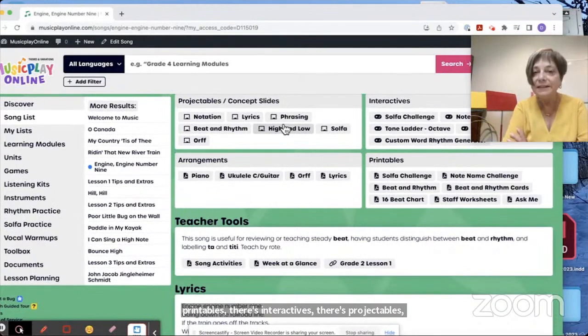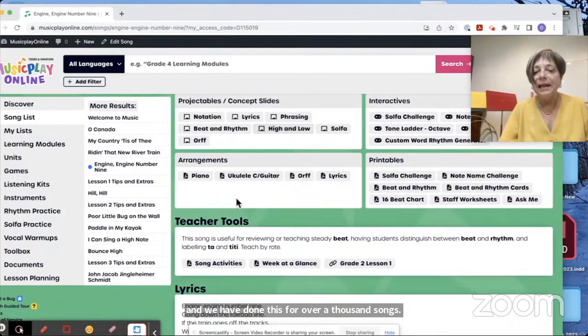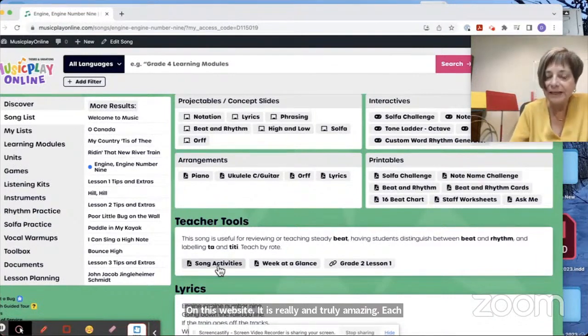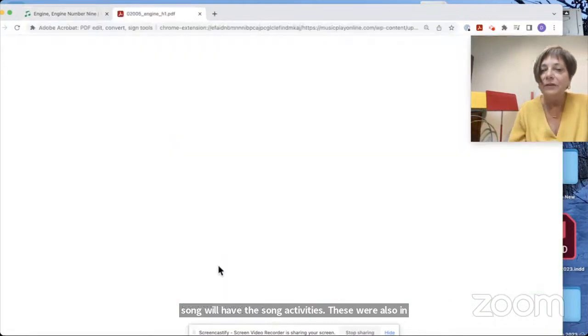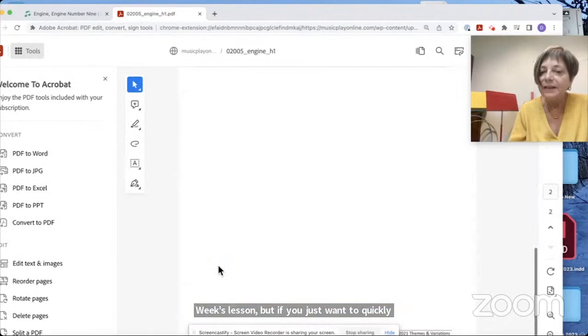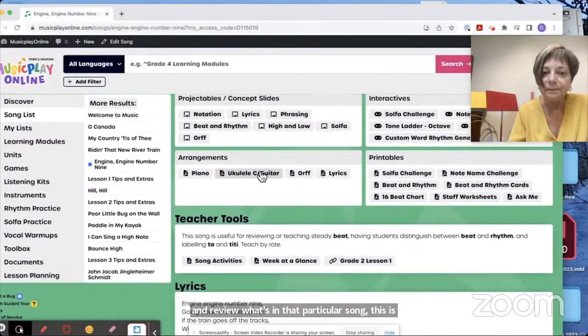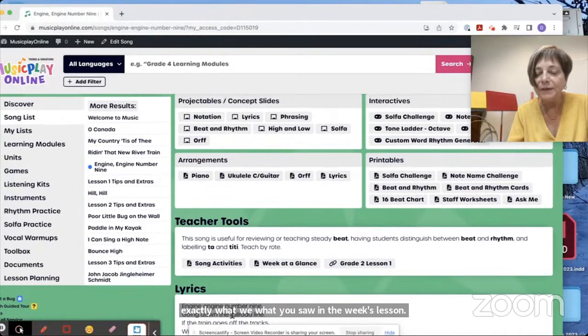over 1,000 songs on this website. It is really and truly amazing. Each song will have the song activities. These were also in the week's lesson, but if you just want to quickly glance and review what's in that particular song, this is exactly what you saw in the week's lesson. And then the lyrics of the song are always given at the bottom.